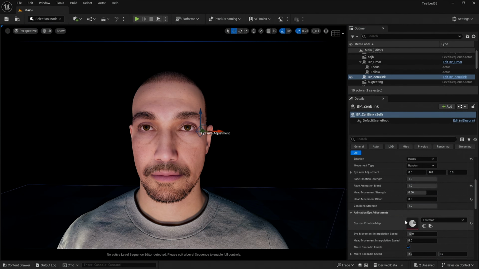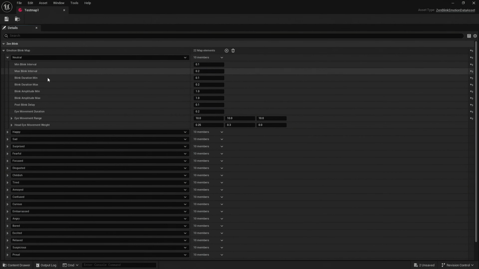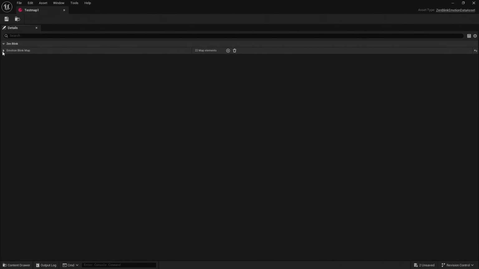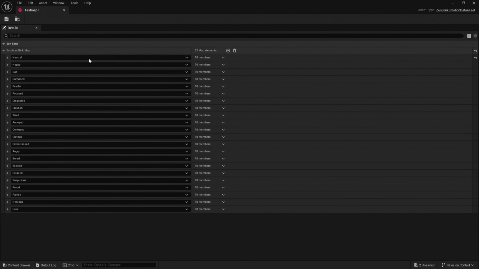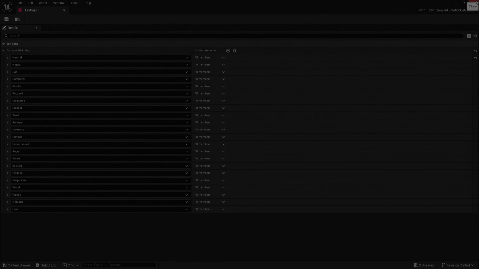What I suggest is that you play around with these maps for each emotion and see what results you can get. In future, I will be adding the ability to add new emotions in Editor, so you don't have to do that in C++. I've just stumbled across a few problems, so I haven't put it into this particular release.